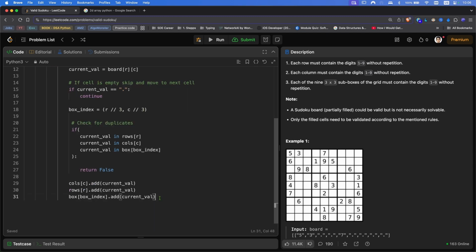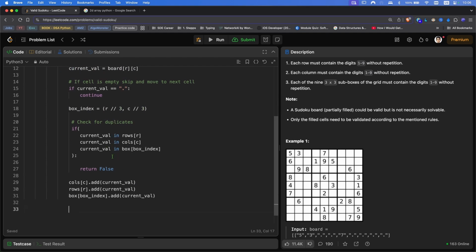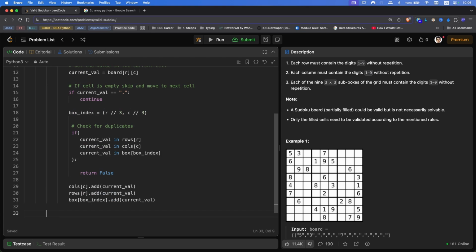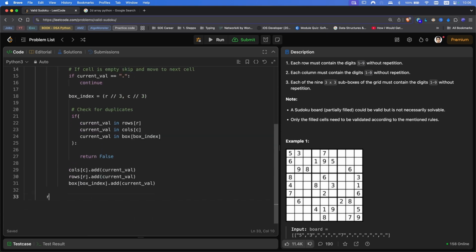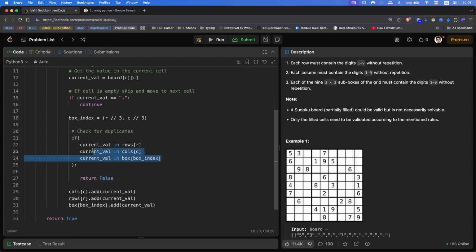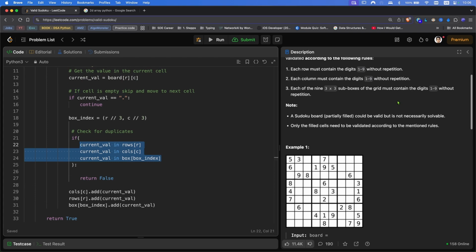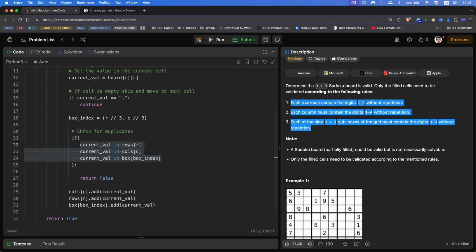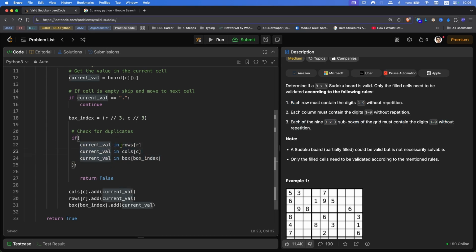Perfect. So if we go through the whole loop, we check and add all the numbers and none of them are duplicate, then we can safely get out of these 4 nested loops here and return true, because that basically is going to say that our board was valid. Notice how these 3 conditions or checks I'm doing here exactly match my 3 given conditions here. And that is basically where the magic happens.